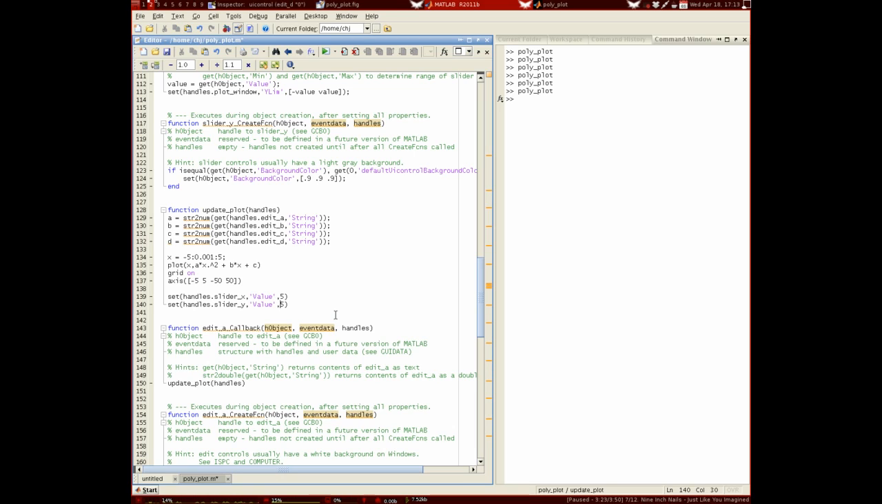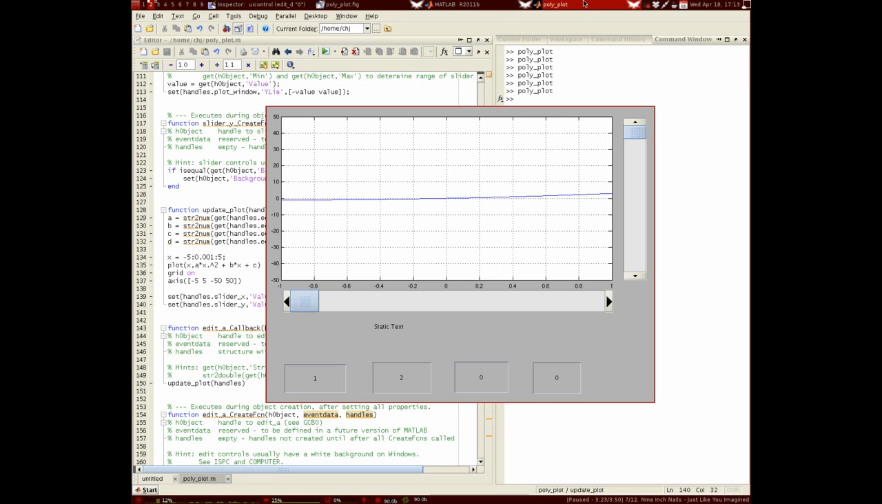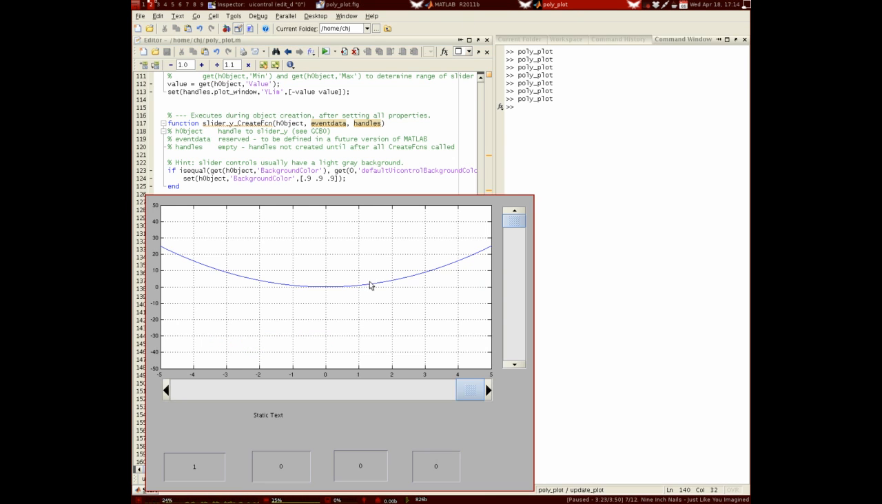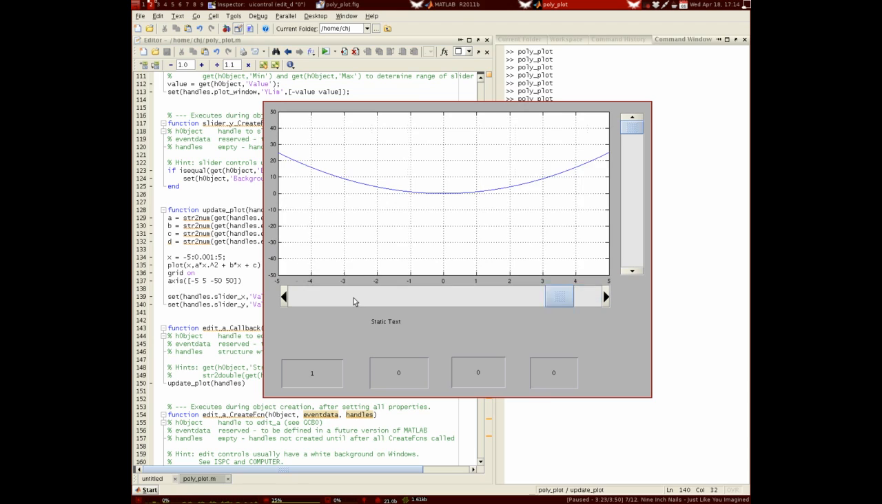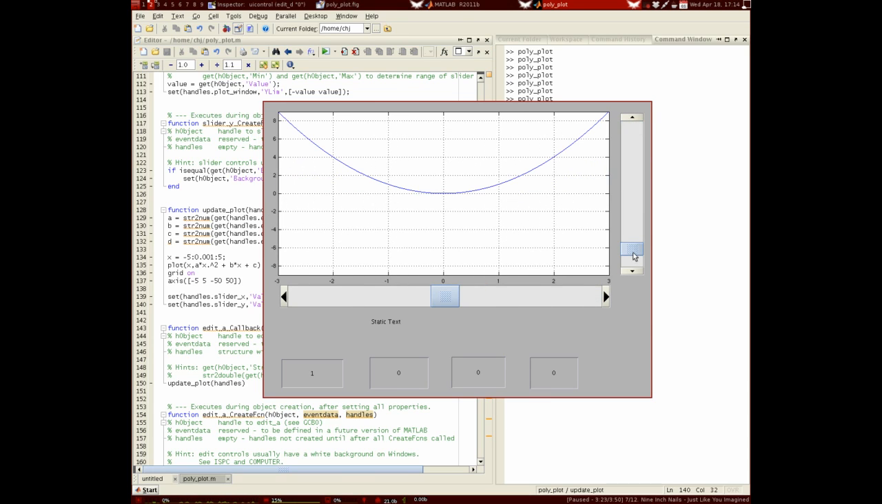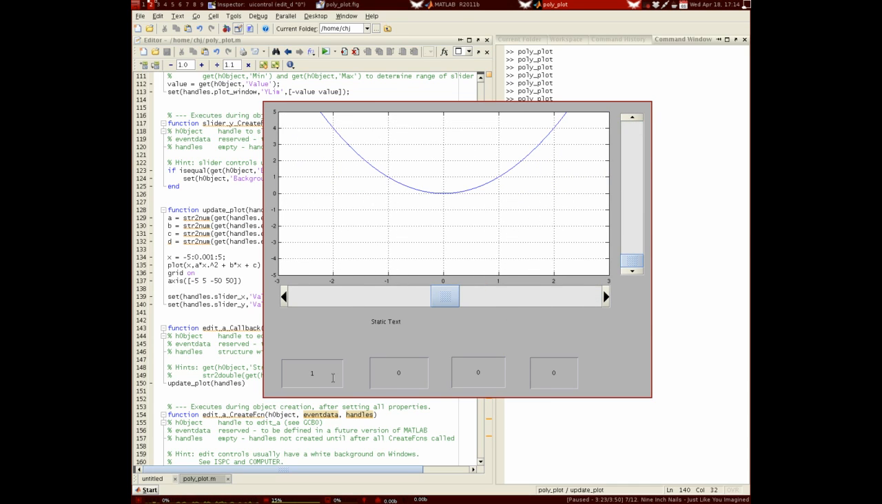Slider y value of 50. So now if I adjust my slider bar, that works as expected. If I make that 3, it's been set back to maximum values, so that's good, that's working. So now I should be getting polynomial plots that are accurate, and that seems to be the case.